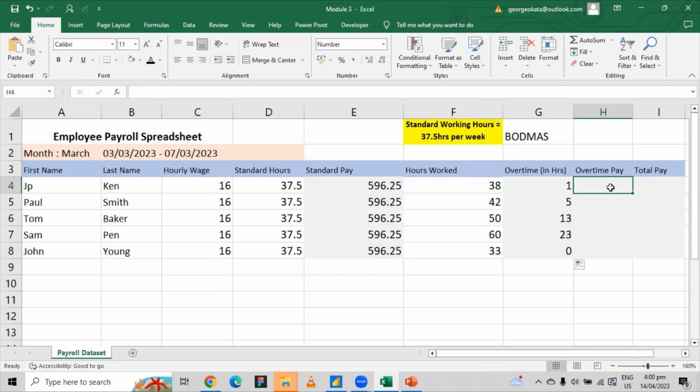So now this is what we're going to do. First of all, we're going to calculate the new rates whenever an employee overshoots their normal standard hours. Very easy to do. Just an equal sign, and you click on the hourly wage. So we're going to reference C4. You say multiply by 1.5. That means it's an hour and a half of the hourly wage, and then you say enter.